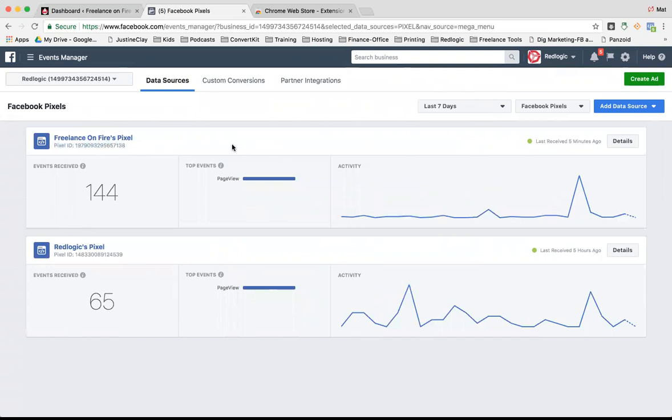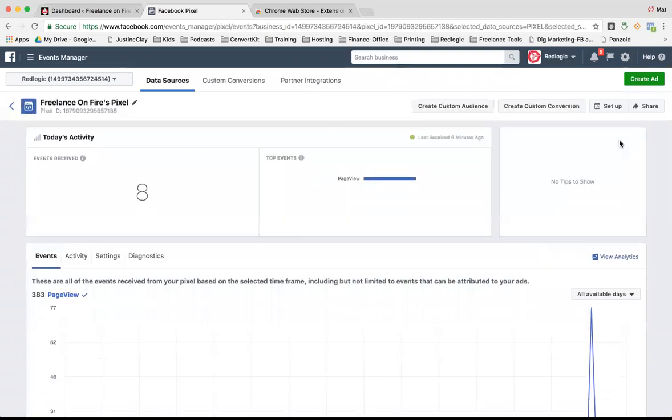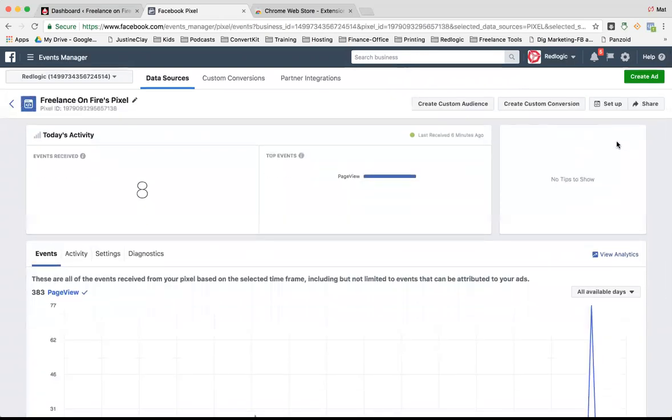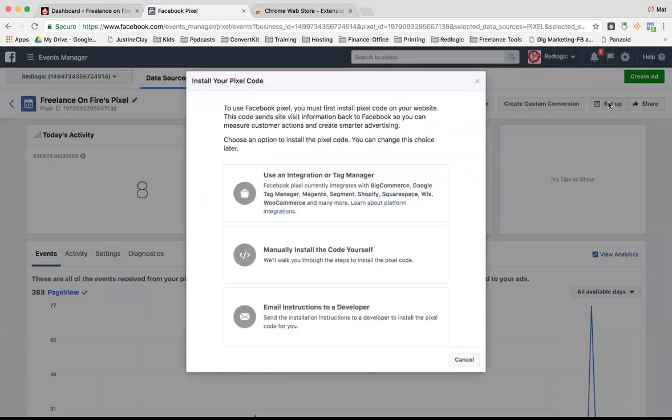So the next thing we're going to do is actually get our pixel, and the way we do that is going over here to the right-hand side, clicking on the Details button, and we are going to go up to the Setup button, which is in the top right-hand corner, right next to the Share button. And this window pops open. Facebook gives you three options for integrating your pixel into your website. The first one is using some sort of an integration plugin or a tag manager, and we're going to look at that here in just a real quick second. If you're using WordPress, this is by far the easiest method to go.